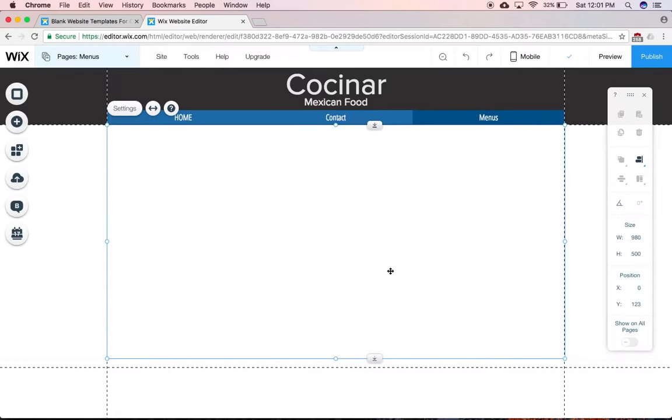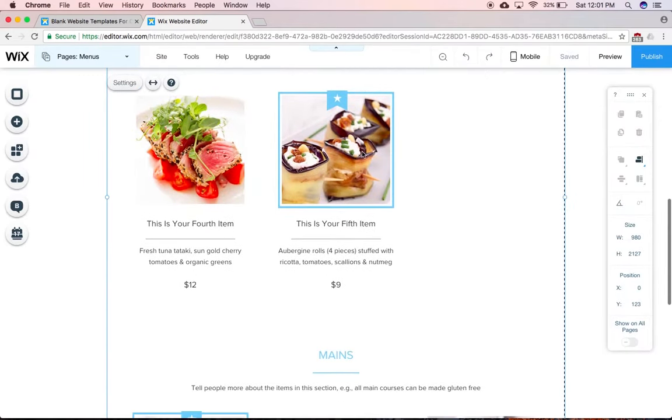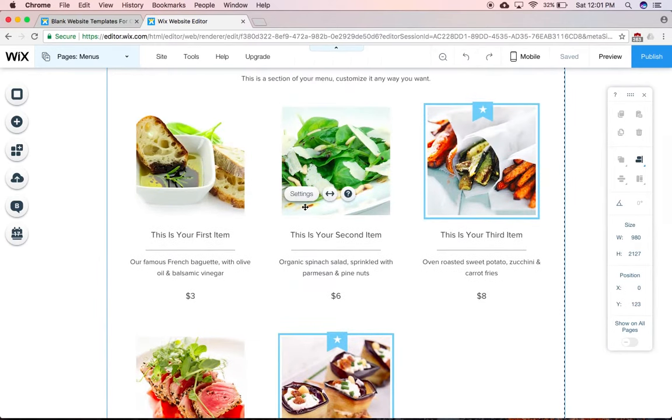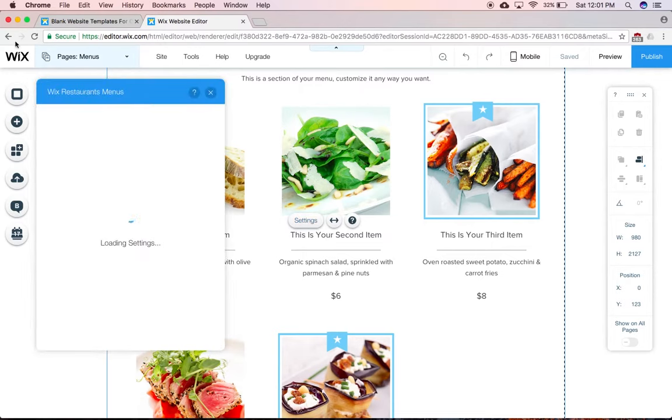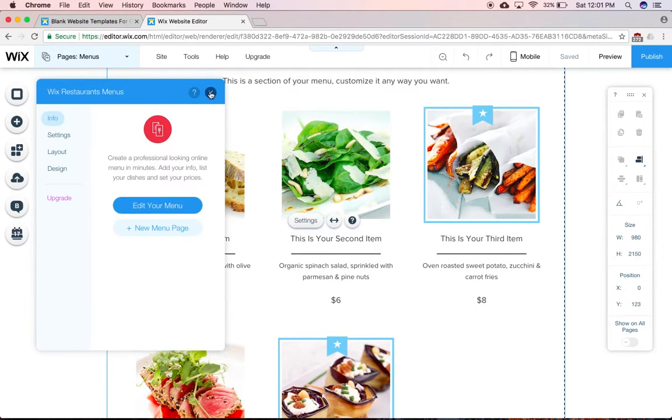So now we have a menu that we can use, and so it already has an example of some items, and you can just edit these. So you just go under settings, and you can edit your menu by just pressing there.